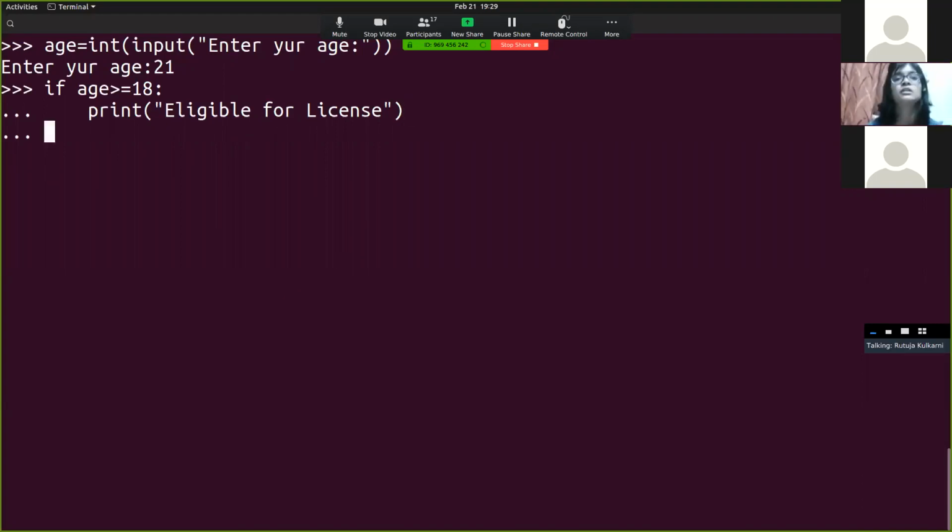Yeah, so you must be thinking now why it has not ended. Here the loop has not ended. So to get out of the loop, you will just have to press enter again. Yeah, as simple as that. You have got the answer that the age we have mentioned is 21, which is greater than 18, and hence the person is eligible for a license.